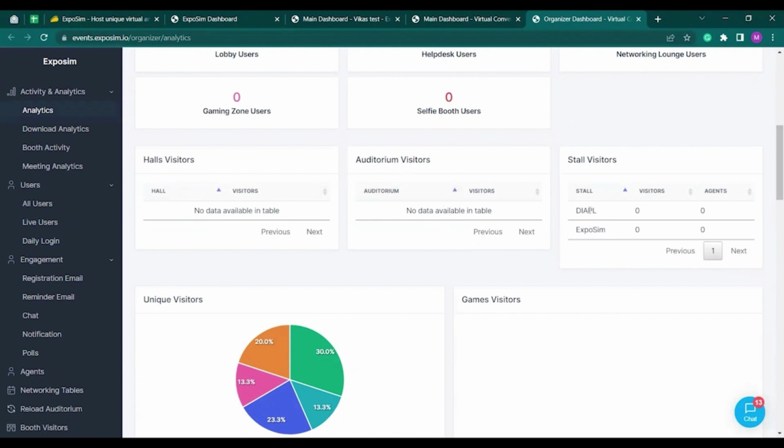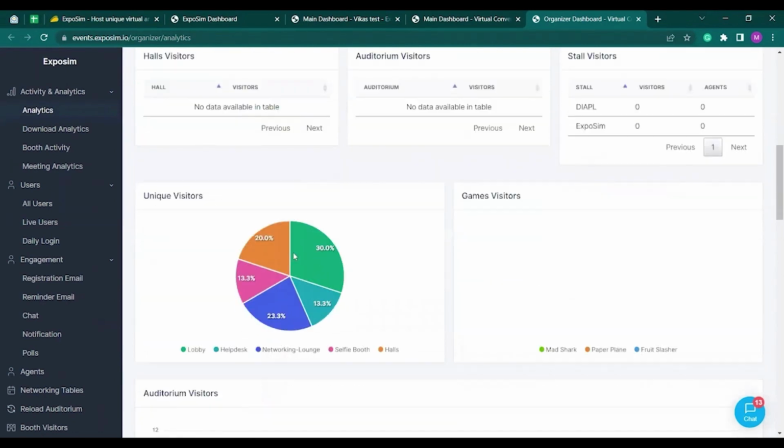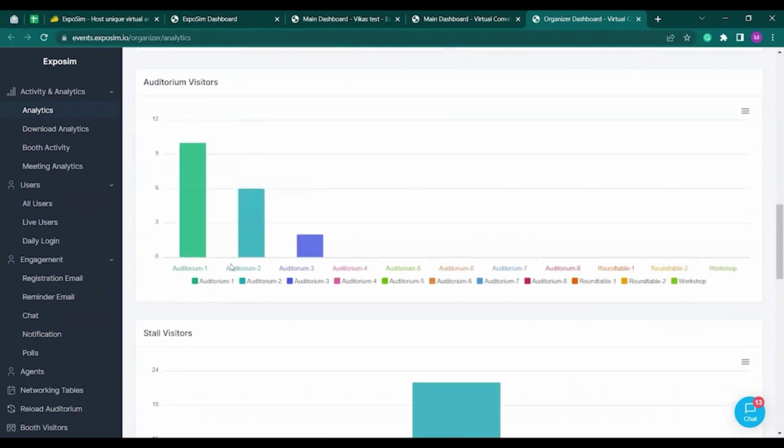You can see the list of the booths in your event, total visitors on those booths, total agents currently live on that booth. Then you will see a chart where you will see the unique logins of the different sections of the event, like the lobby, help desk, auditorium, etc. Then you will see the auditorium wise attendees. So you will see which auditorium has the maximum number of attendees using this graph.